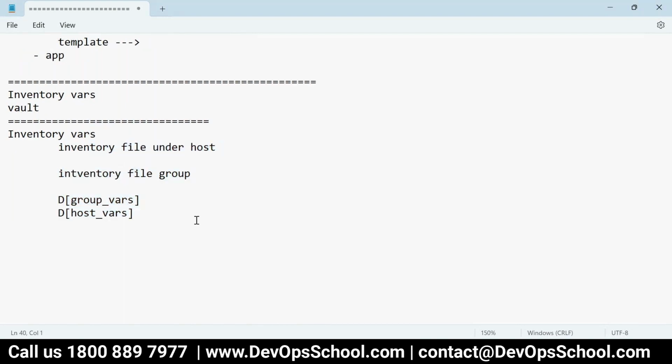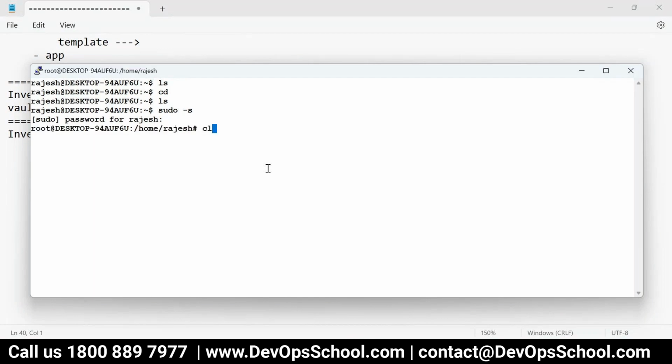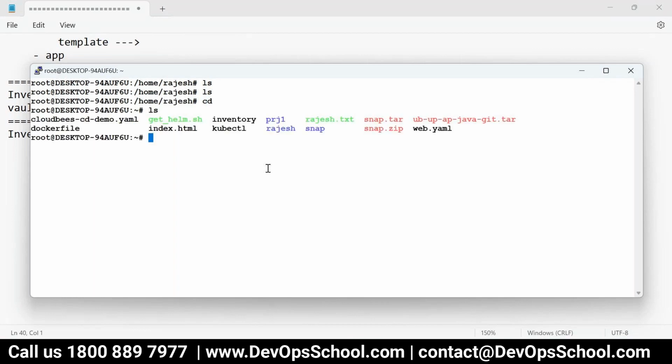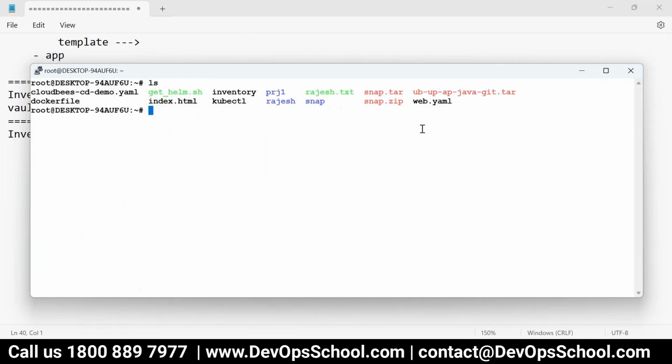So what to do now? I need a simple playbook for running it. Do we have any playbook? I think it should be web.yaml. Let me check web.yaml, and it seems to be simple. Yeah, that is good. So now here I am going to run inventory variables.